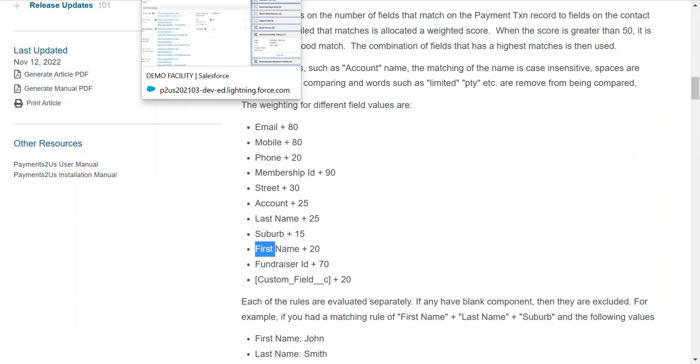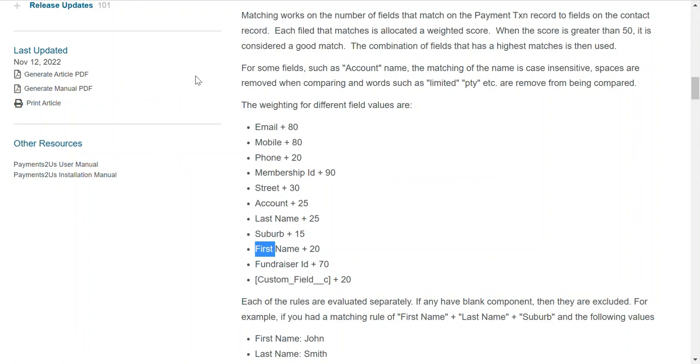Because what we find with the Nonprofit Success Pack is that you get a lot of people that will share email addresses and sometimes mobile phones within a family group, and this way we will actually create the husband or husband and wife or whatever, they'll get created in there as a family group.